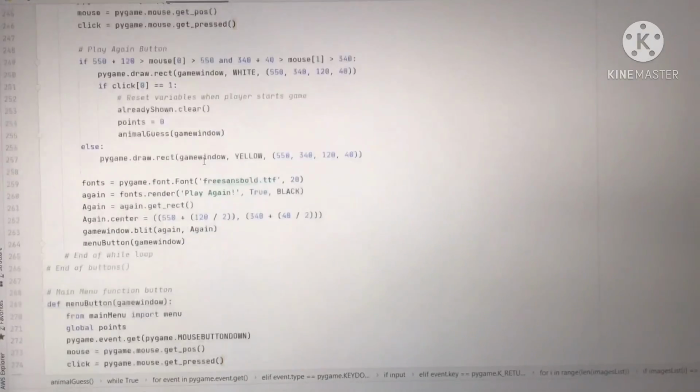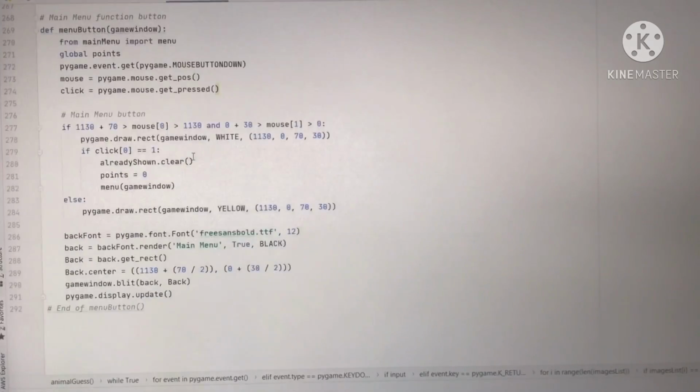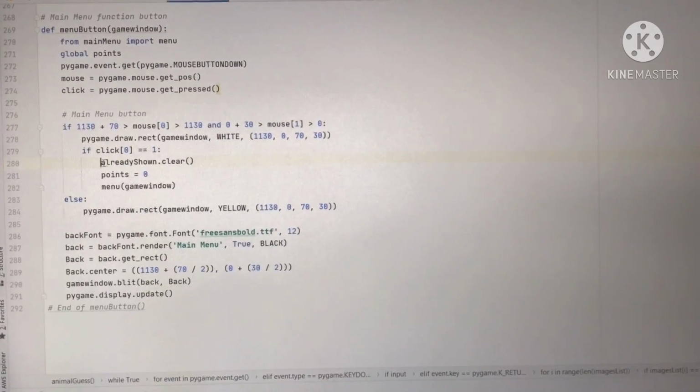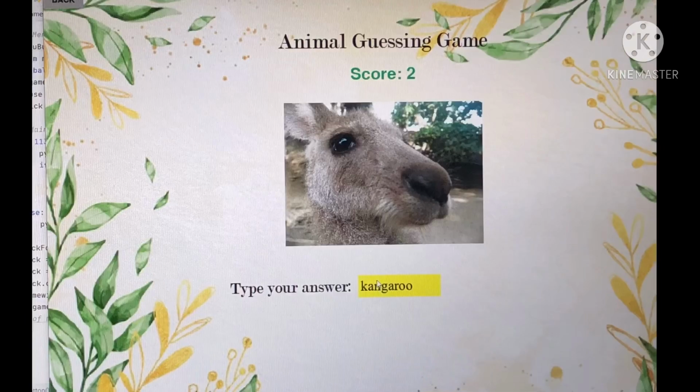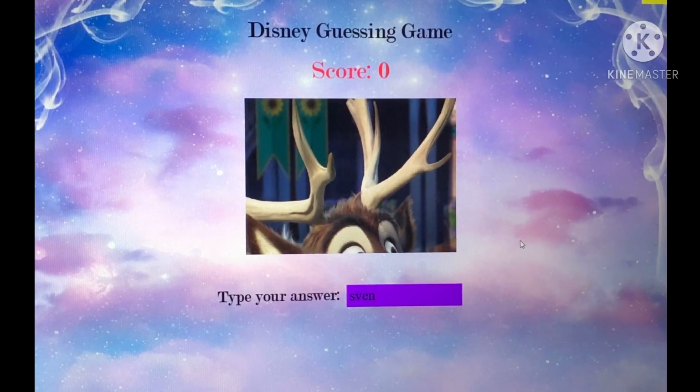Furthermore, when creating buttons that transition to another page, such as the main menu, I wrote the lines already shown.clear and points equals 0 to reset the variables once the player leaves the game. This can then allow them to play the game again. And that is it for the guessing game.